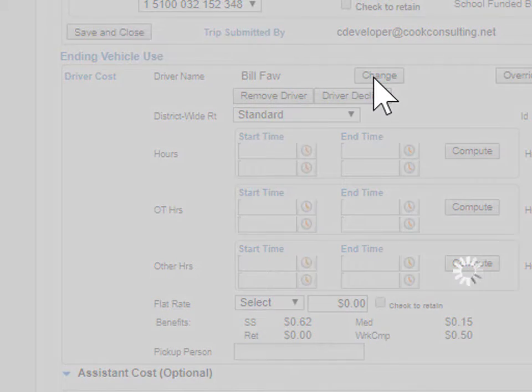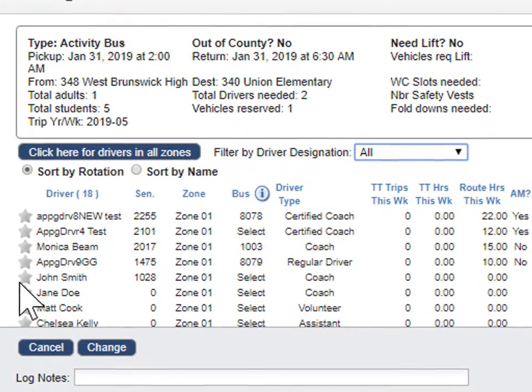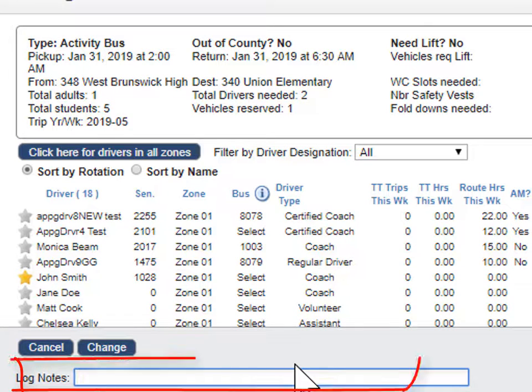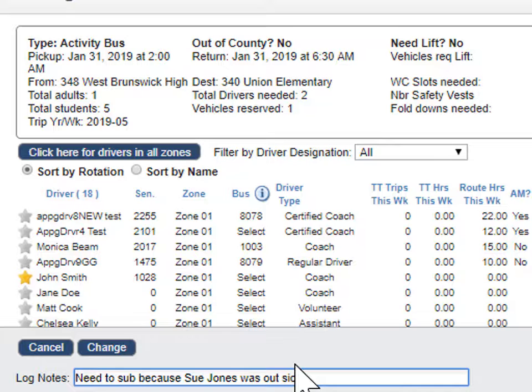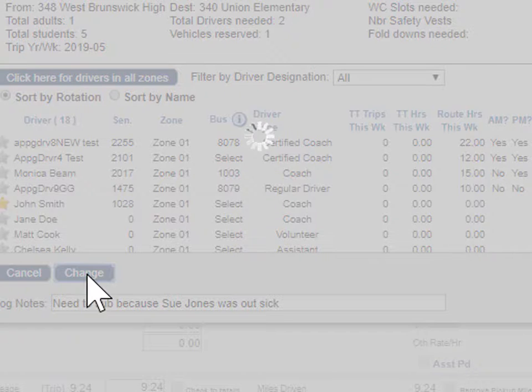So I could actually change this driver, Bill Fall, and let me just pull some drivers, and I'll put John Smith on this one. And notice that I can put something in the log notes that says need to sub because Sue Jones was out sick. And so this is nice to have. You need a history of why you might have gone out of rotation, or if you get any kind of complaint or anything. So we're going to just click change here and change that driver.